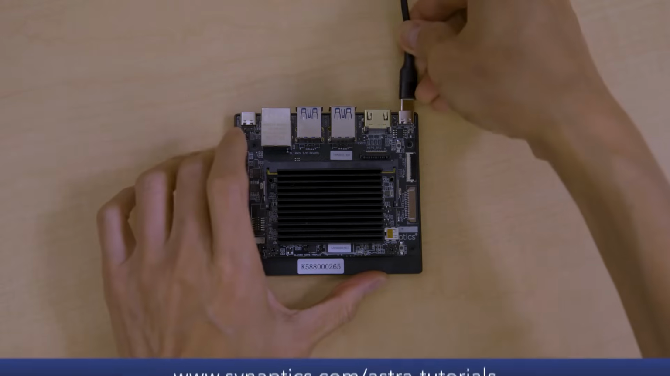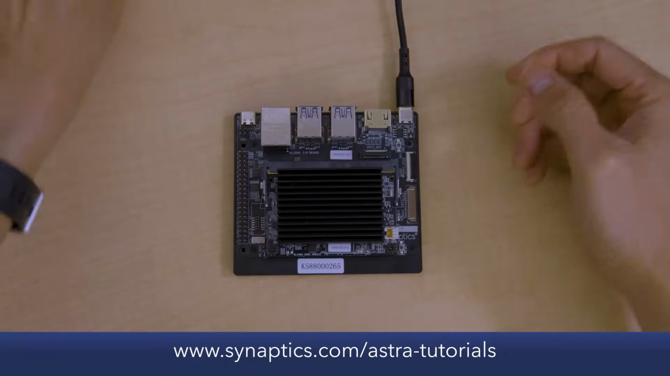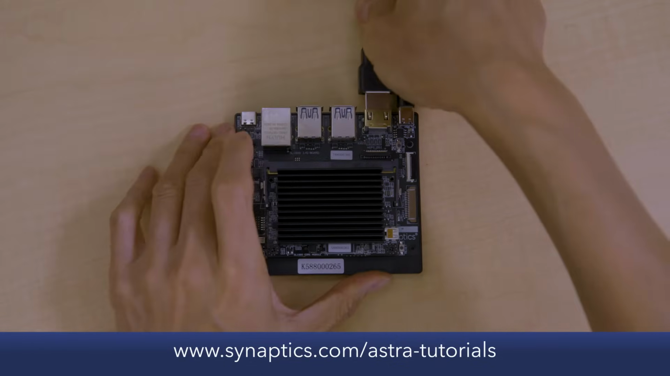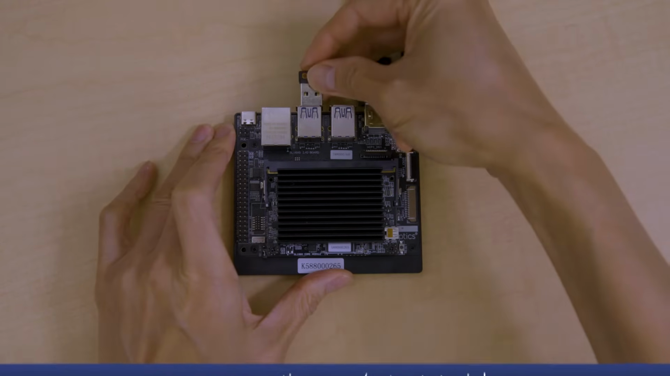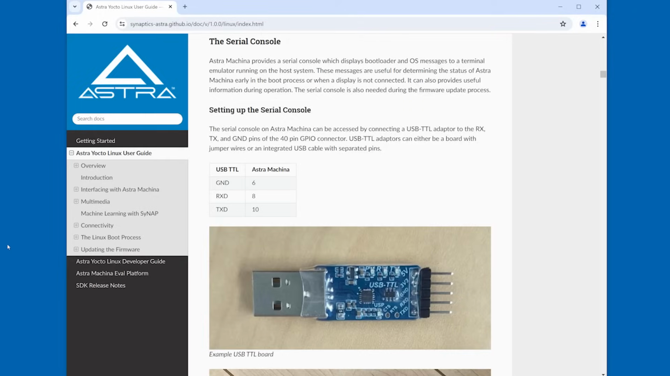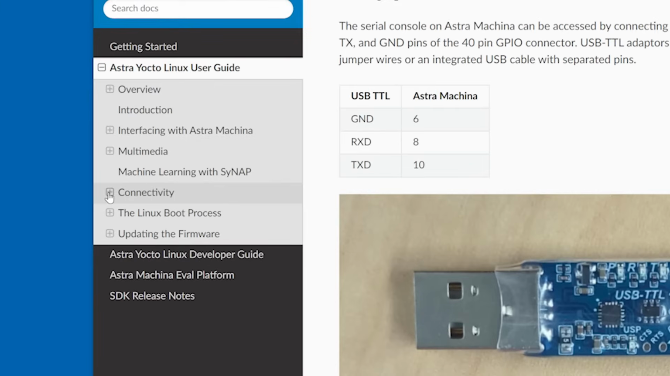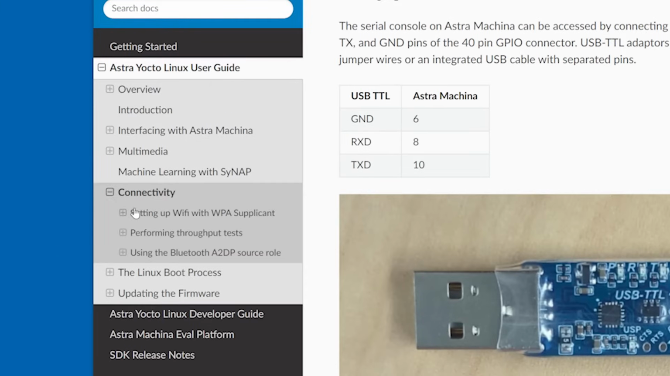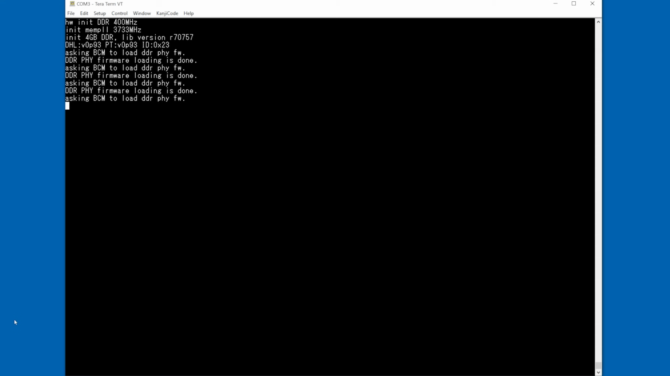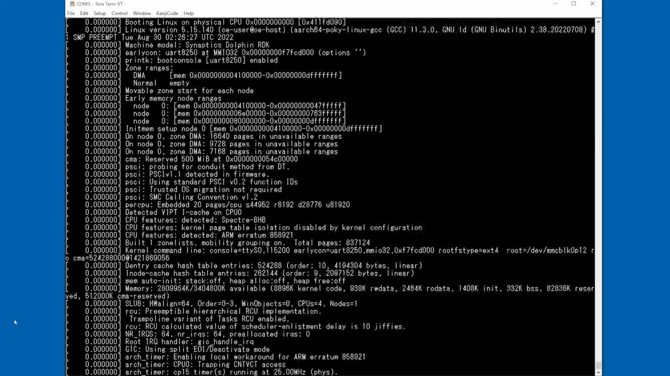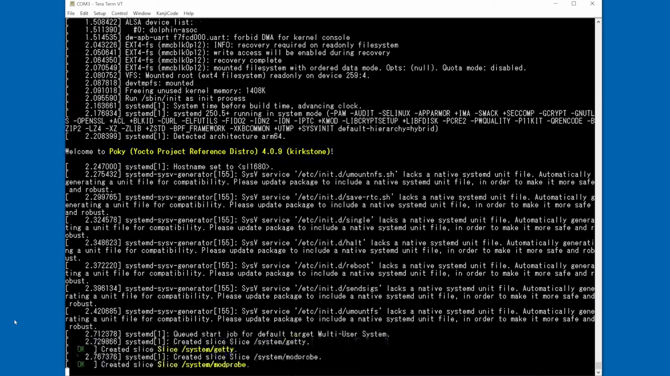If you need help setting the board up, refer to the previous Machina video tutorial. Remember, all the commands I'm about to use are available in the user guide. Now, click on Connectivity, then select Setting up Wi-Fi with WPA Supplicant. I'll switch over to my terminal to show what it looks like once we've logged into the Linux console.